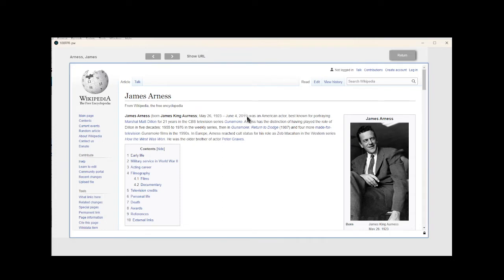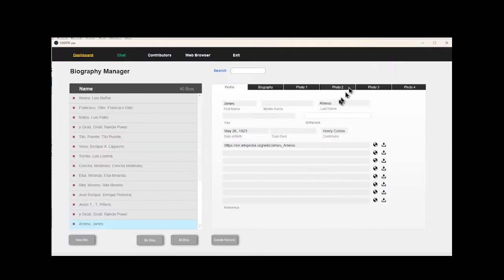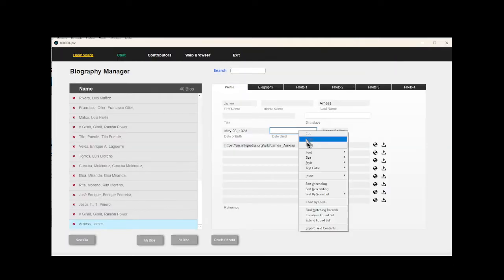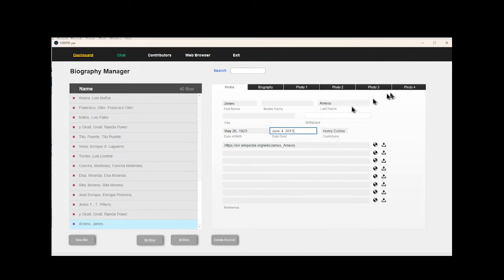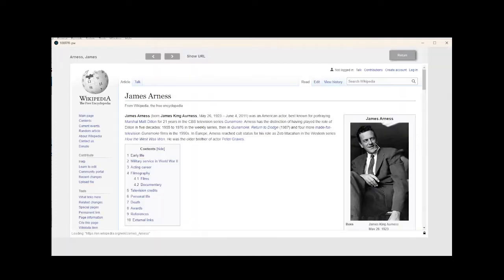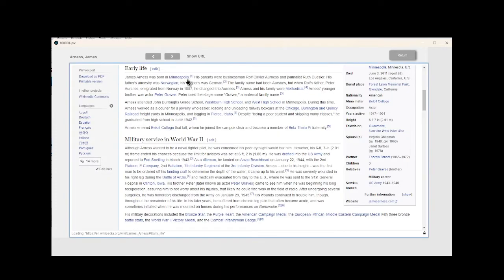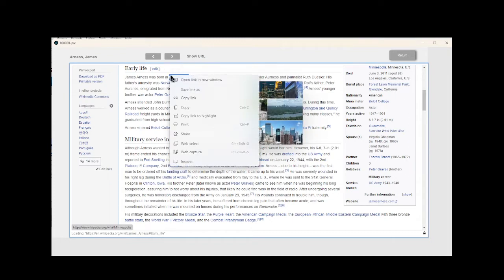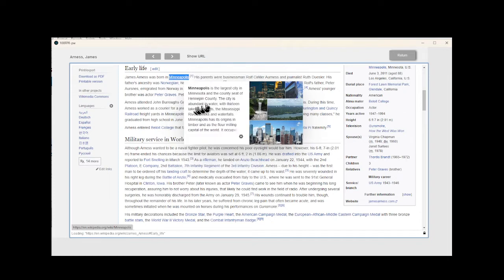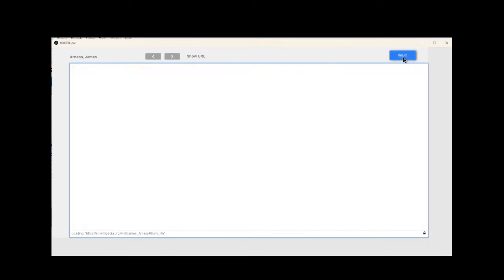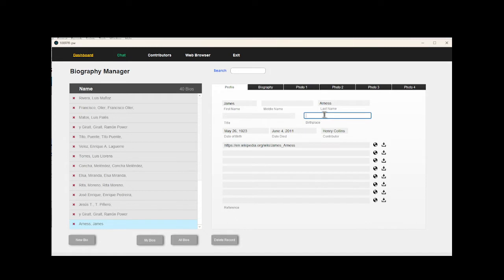This is his date of death. Right click, copy, return, date died, paste. What about his birthplace? Let's see what we can come up with there. Early life. Let's see. He was born in Minneapolis. All right, so you know what? We'll copy that too. Return. Birthplace, Minneapolis. Paste. And his title.